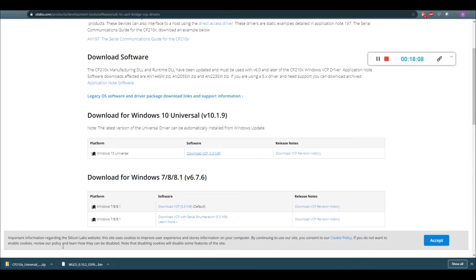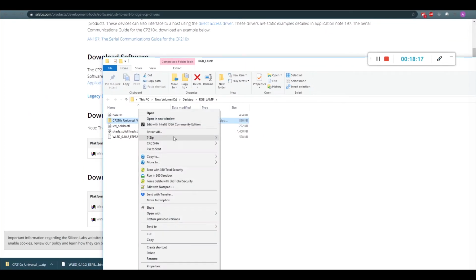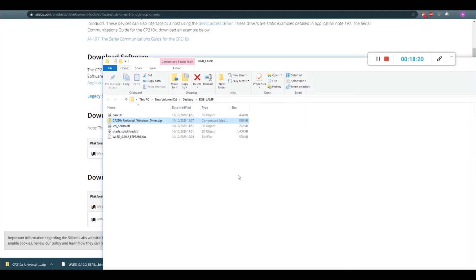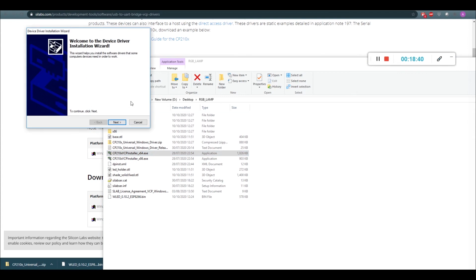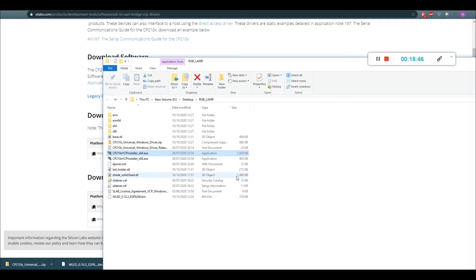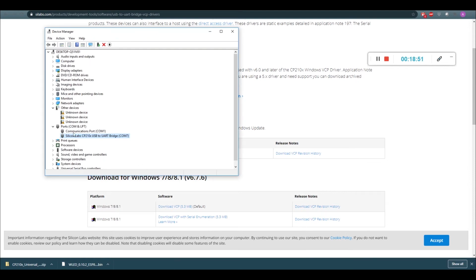Save it to your computer. Select the executable file according to your Windows system. We'll finish installing the driver. Now we can see that it's recognized into the COM ports. You can see that it's COM port number 7. This is what we need to know.